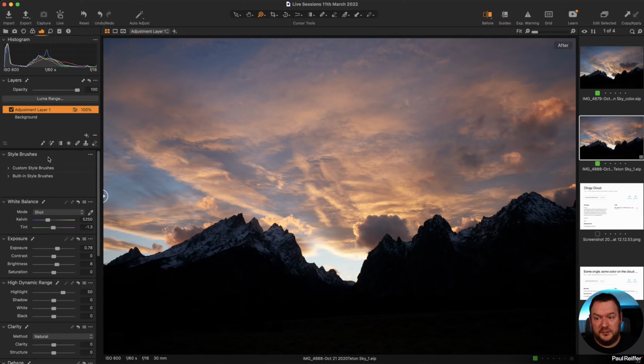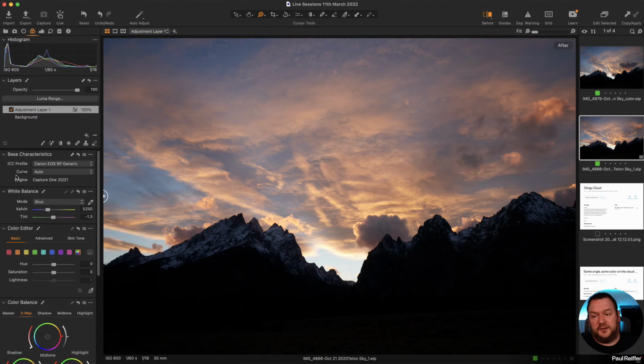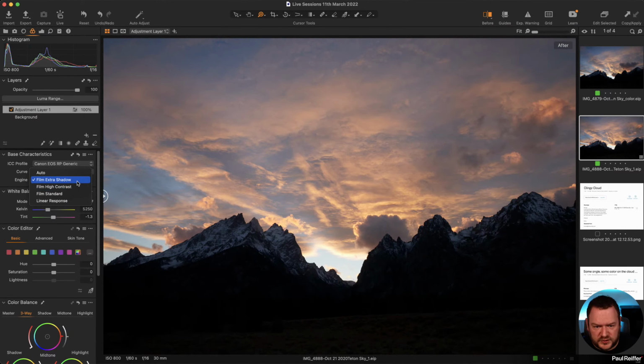The first thing we're going to do is actually look at our base characteristics. So quite often we talk about the difference between linear response, auto, film standard, and so on as curves. So if we look in here, we've got different curves for Capture One. When Capture One loads in an image by default, it's going to apply the auto curve. The auto curve is film standard. You also have film high contrast. You also have extra shadow, and you've got one called linear response.